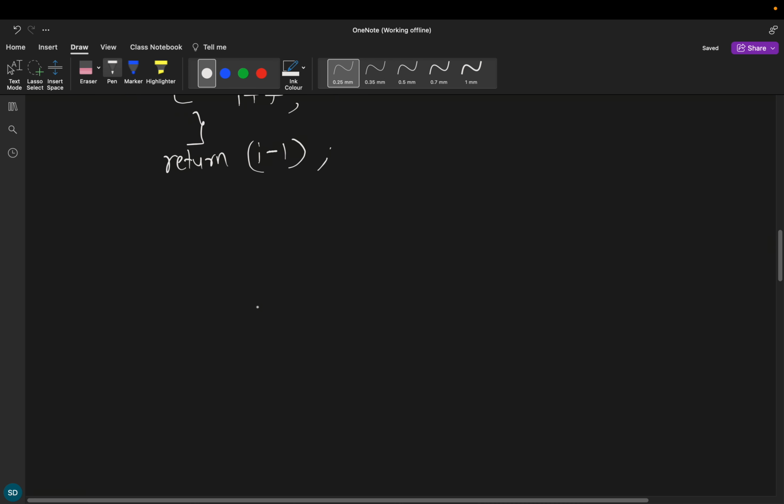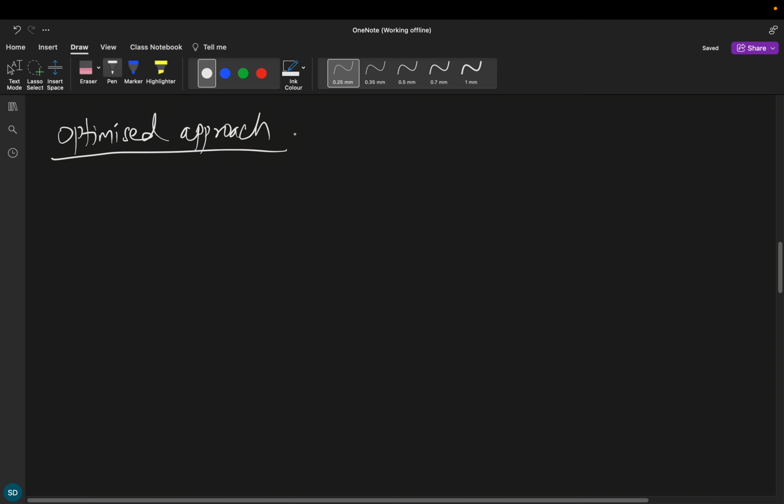Now let's see the optimized approach. So what can be the optimized approach? Let's see some observations. Let's say the n value is 50. Now what can be the lowest possible answer? The lowest possible answer can be 1, because every number is divisible by 1. And what can be the highest possible answer?